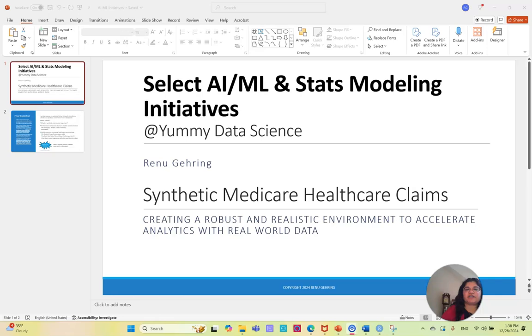So today I'm going to be talking about synthetic Medicare healthcare claims, how I led the creation of a robust and realistic environment. And the purpose of this environment was to accelerate analytics with real world data. Real world data that was synthetic. So let's get into it.